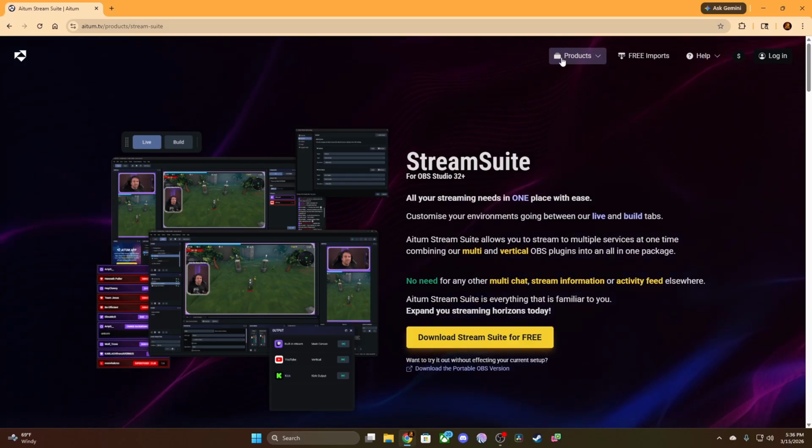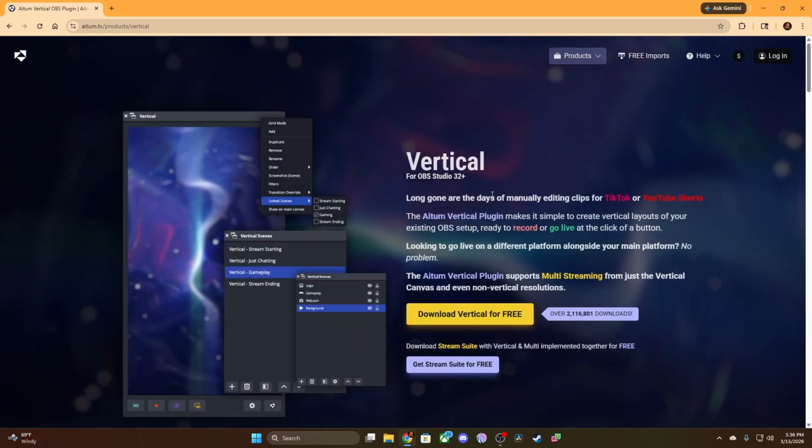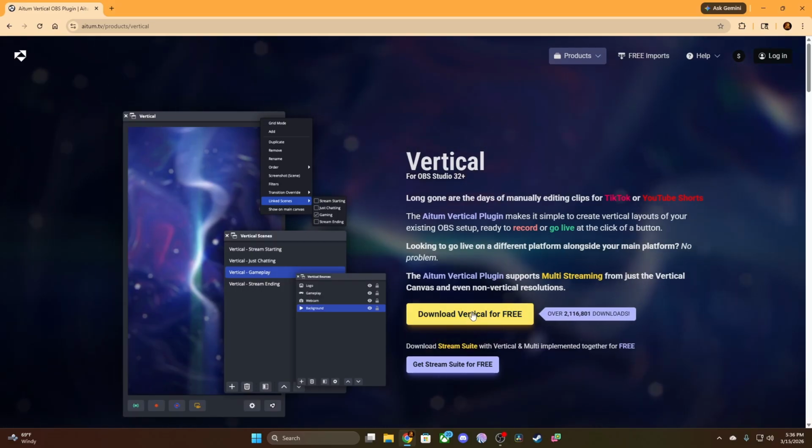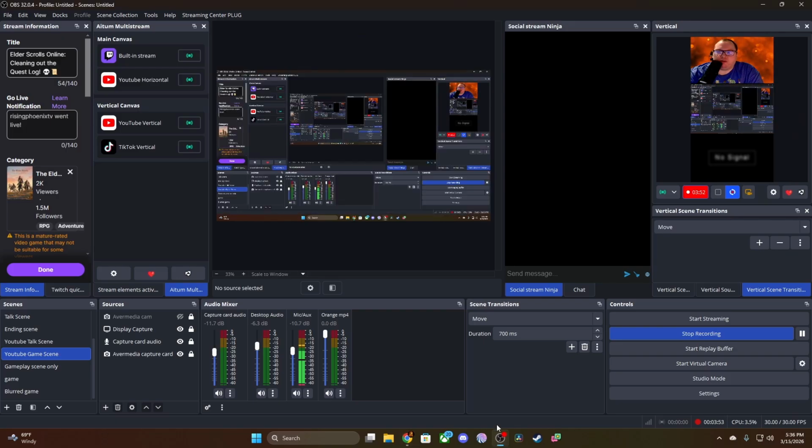But to get vertical, you want to go to this website here for Aitum Vertical as well, and then you download that. I already have it installed myself, so I'm just going to show you guys the different things you can do with Aitum Vertical.